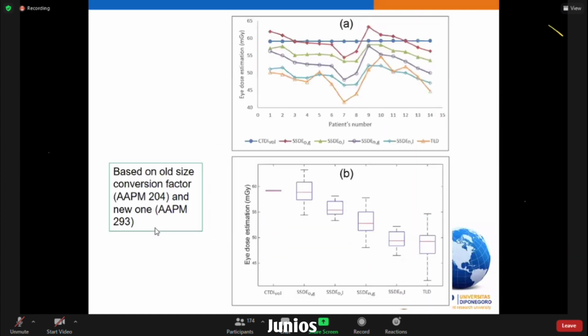This is an example we already published recently in the Journal of Biomedical Physics. This is the dose for patients one to 14. This is from the measurement, and this is the estimation using SSDE. This is closer to the measurement. This is using the local water equivalent diameter. The result is really close to the measurement.